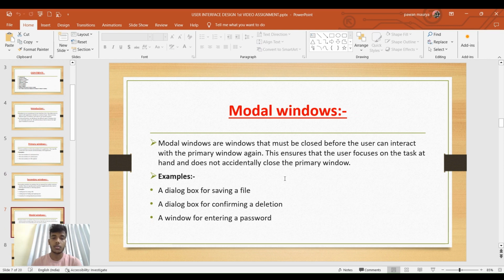The modal windows. The modal windows are windows that must be closed before the user can interact with the primary window again. This ensures that the user focuses on the task at hand and does not accidentally close the primary window. Examples of modal windows: a dialog box for saving files, a dialog box for confirming a deletion, a window for entering a password.